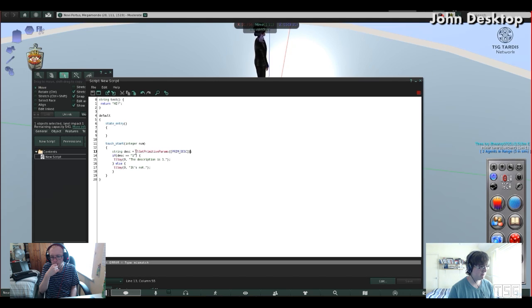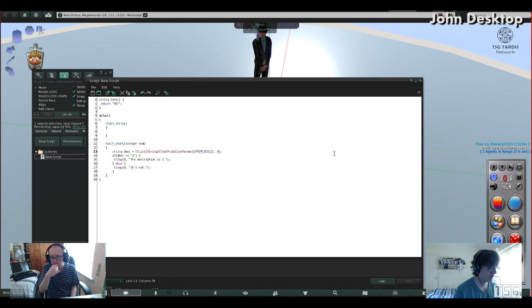It's moaned at me because that returns a list. Sorry, LL get primitive params returns a list of values, just in case it returns multiple values. So we have to use this function to convert it to a string. Think of lists as arrays, Jack. And list to string basically says I want to get the 0th index in the array. So the first element basically, which is this description.